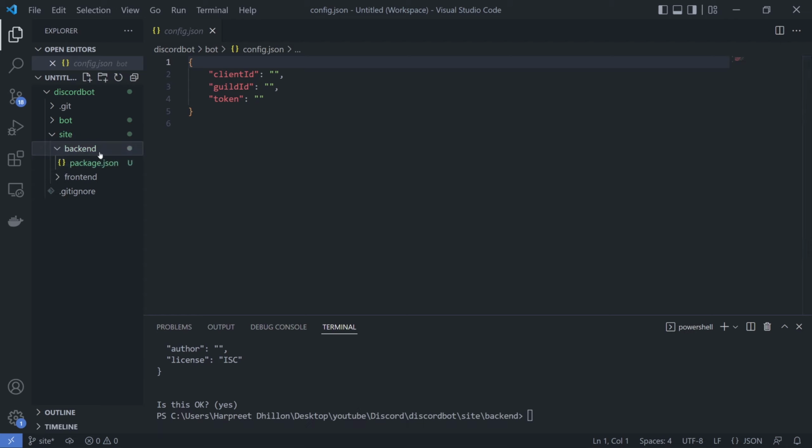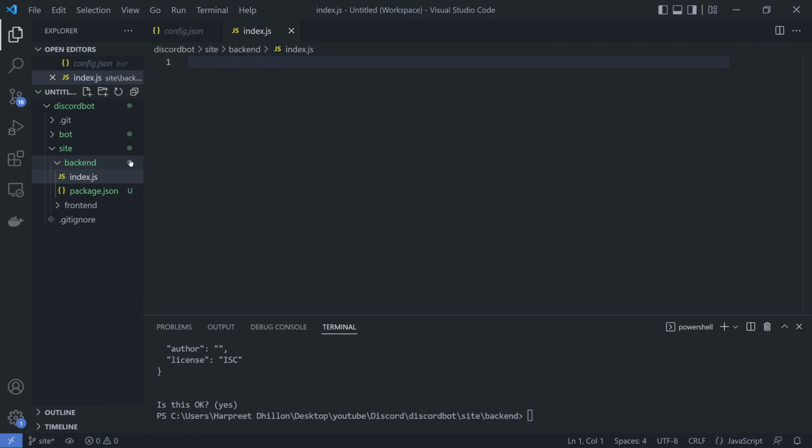Now we have a package.json file in here. We also need to make an additional file called index.js. And this is where the logic for our backend server is actually going to go. Before we start writing anything in here, we need to install some additional packages that we're going to be using to build our backend server.